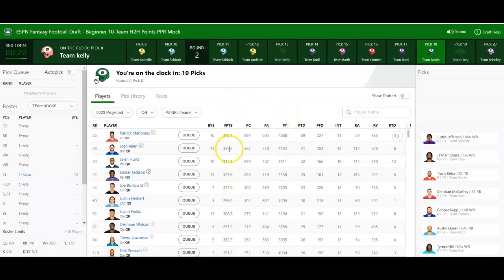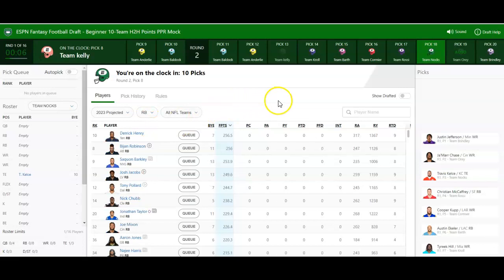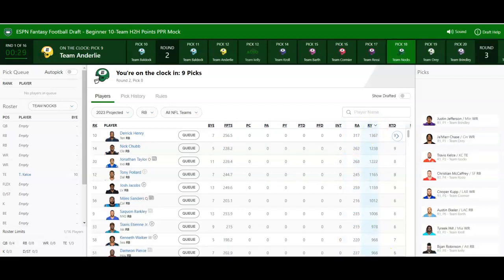Again, over here is their fantasy points. You can click fantasy points and it'll put everybody in order from fantasy points, which is going to be a bunch of quarterbacks at first. Let's say you click on running backs and you want to see who has the most rushing attempts, click rushing attempts, and it'll put it in order from their projected rushing attempts or rushing yards. So you can look at your players that way.